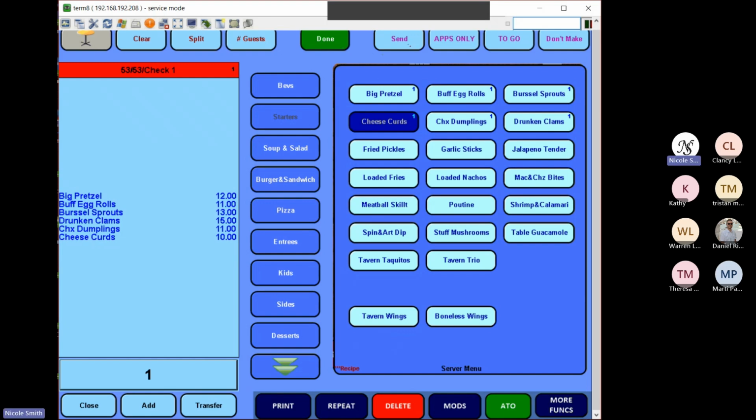So I'm just going to hit send. And now all my items are black. So if something needs to be taken off the check, at this point they will need a manager to void it off.